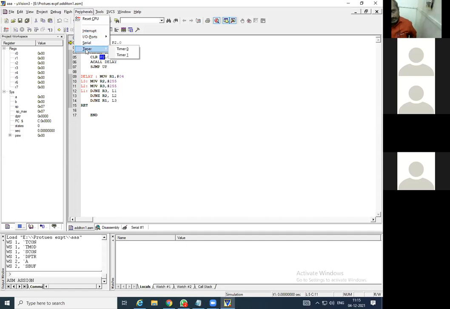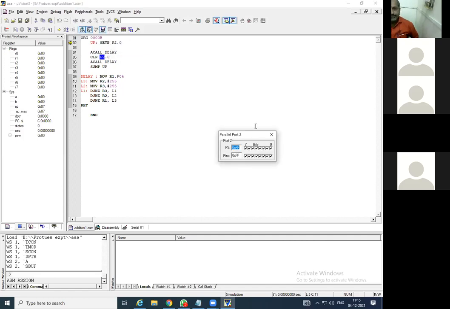In peripherals: interrupt, IO port, serial, and timer. There are two timers, so timer 0 and timer 1 are here. For IO port, 4 ports are there: 0, 1, 2, 3. From that we require port 2. So this is going to appear on screen. By default, all the pins are on. That is already set. This tick mark shows that these particular pins are on.